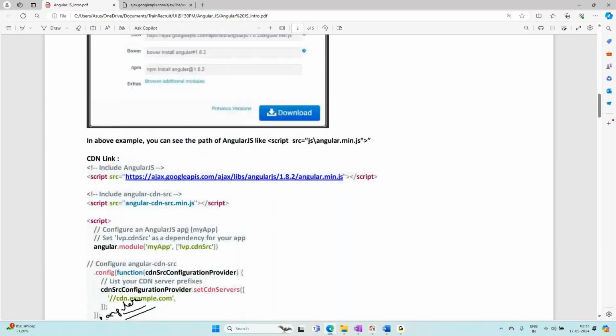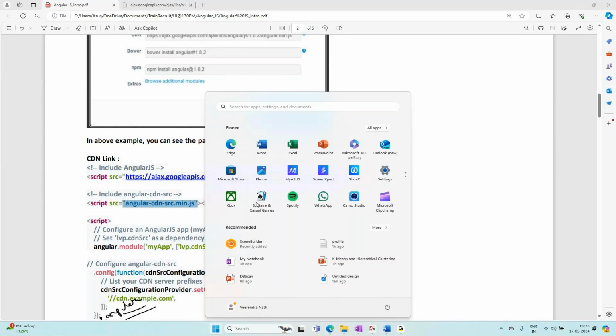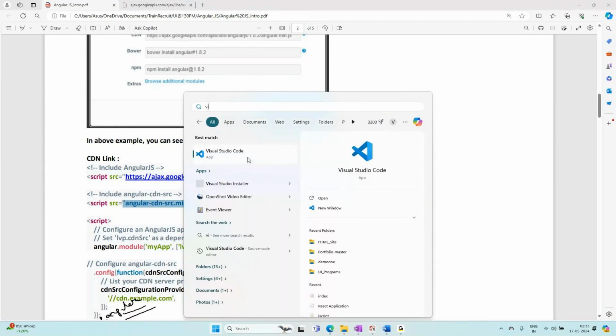Right. So now what we need to do? We need to either include AngularJS, or we can include the file. For doing this, what we can do, go to the Visual Studio app.